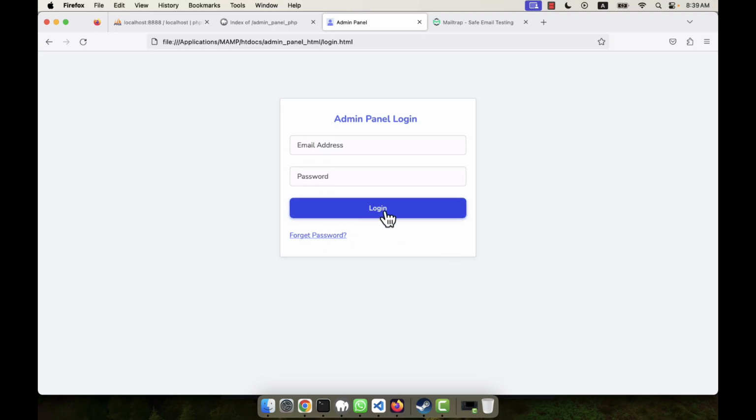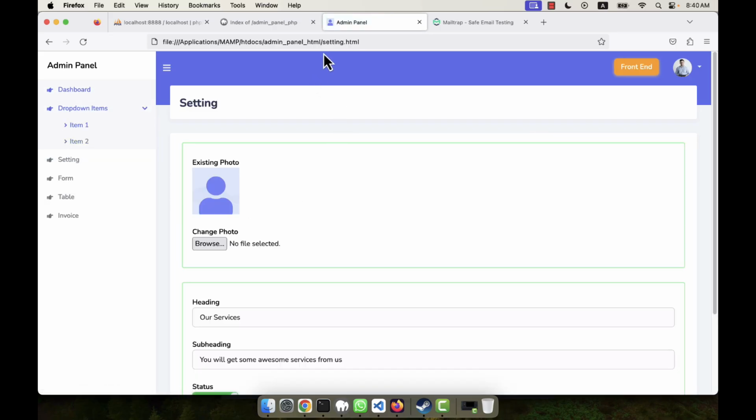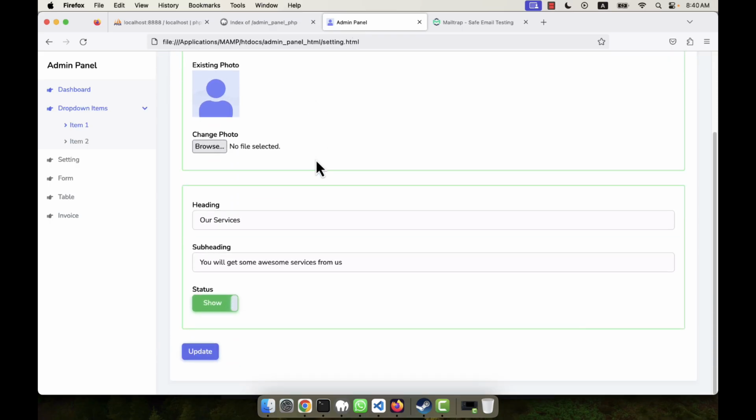When a person clicks on login after giving the information, he will be taken to the dashboard. So this is the dashboard. This information can be changed when I work with the admin panel. Now you see that on the left side there are drop down items, and also there is a settings page. I am going there, and this is the setting.html file, and in this page some basic settings are given as a sample.